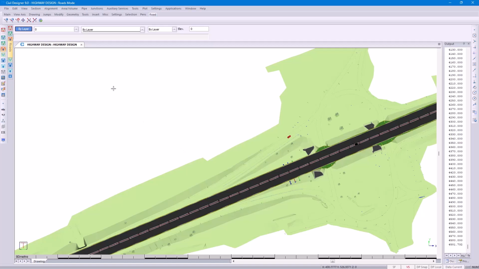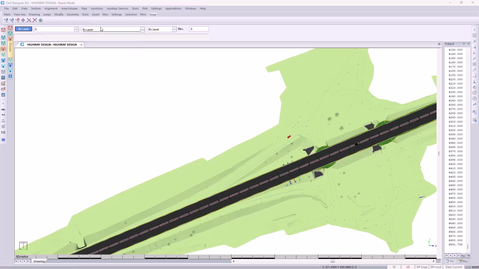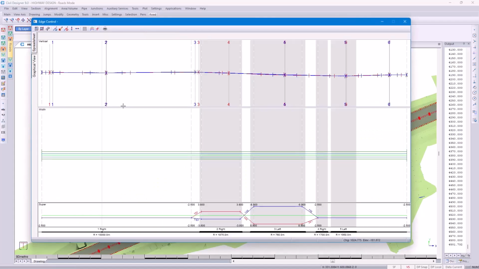In a similar manner, if I want to make changes to the road width, I can go back to alignment, edge levels, edit super. Looking at the current road width, I can right click, select lane widening, click on a start point and an end point.